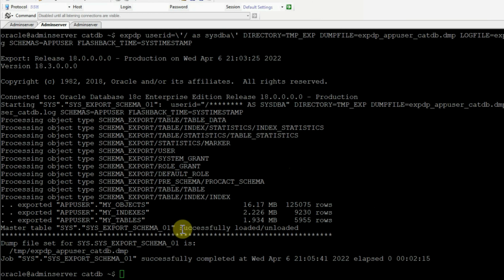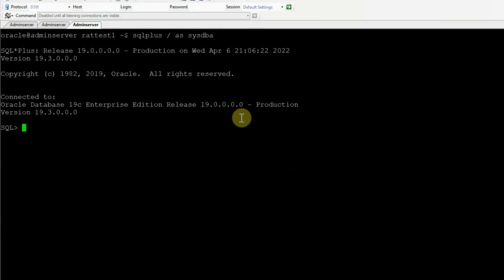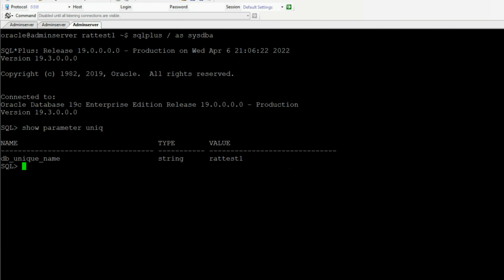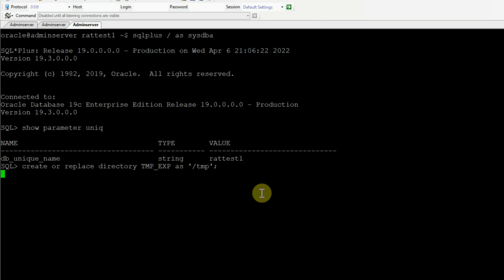Now we'll be importing this dump to our target database, that is RAT test 1. So we'll first connect to the target database, and then we'll create the same directory object here as temp exp that we created in the source database. You can give it a different name, but just for simplicity I'm using the same command here to create the directory object. And now I am going to do an import of the dump file that we just exported.